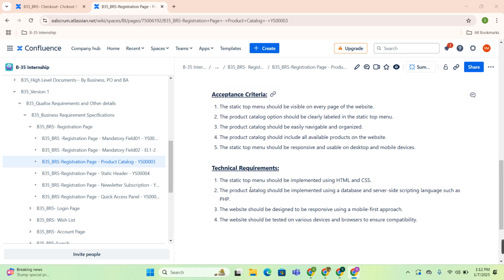Now, the technical requirements. This part is for developers. The static top menu should be implemented using HTML and CSS. The CSS position fixed property should be applied to ensure the menu remains visible when scrolling. Then the product catalog should be implemented using a database and a server-side scripting language such as PHP. A product table in the database should store product details such as name, category, price, and availability.